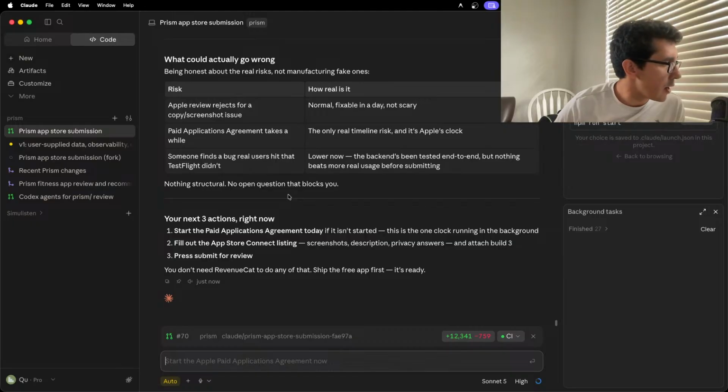Your next 3 action items right now: start the paid applications agreement today if it isn't already started. This is the one clock running in the background. Fill out the App Store Connect listing, screenshots, description, privacy answers, and attach build 3. Press submit for review. You don't need RevenueCat to do any of that.